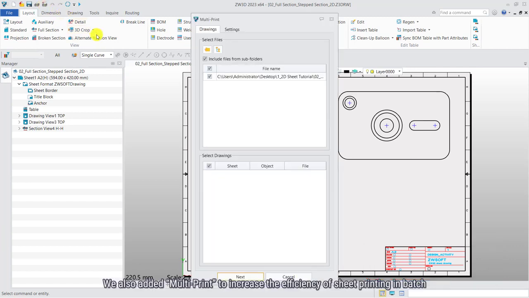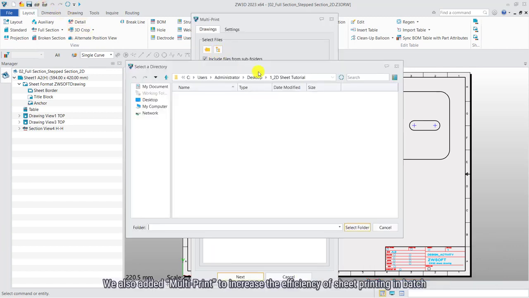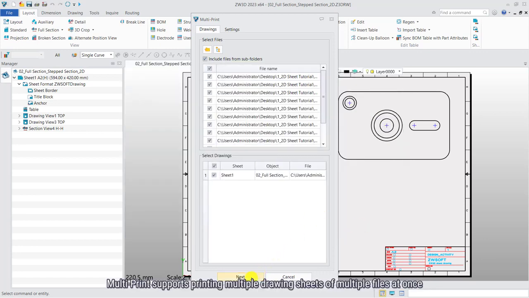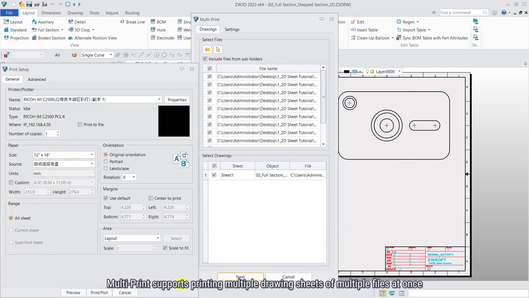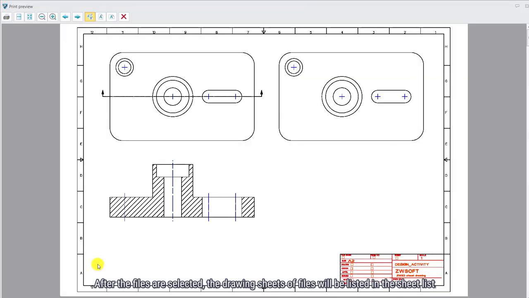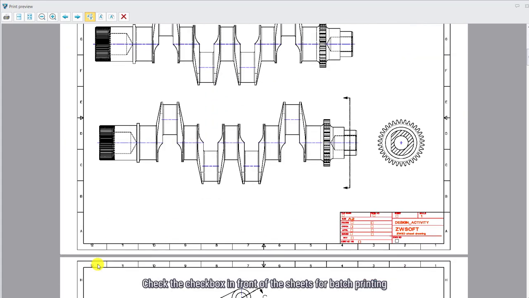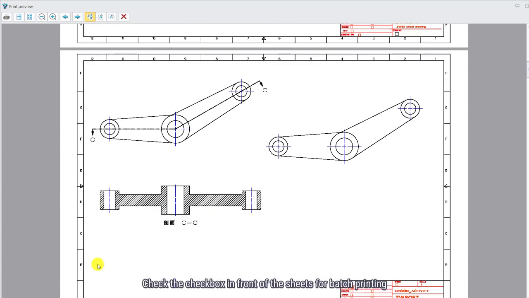We also added multi-print to increase the efficiency of sheet printing in batch. Multi-print supports printing multiple drawing sheets of multiple files at once. After the files are selected, the drawing sheets of files will be listed in the sheet list. Check the checkbox in front of the sheets for batch printing.